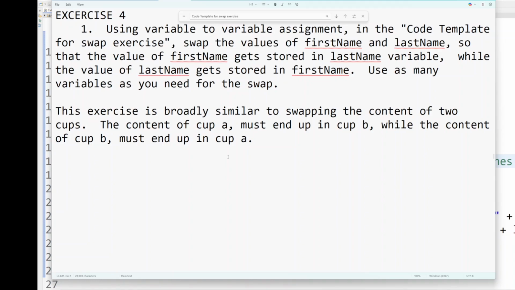This exercise is broadly similar to swapping the content of two cups. One cup, known as cup A, has red wine in it, and the other cup, known as cup B, has palm wine in it. The content of cup A must end up in cup B, while the content of cup B must end up in cup A.